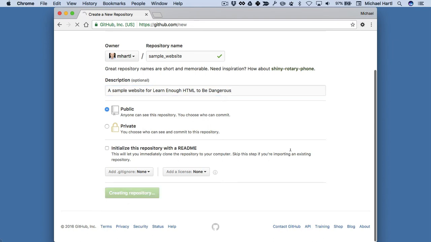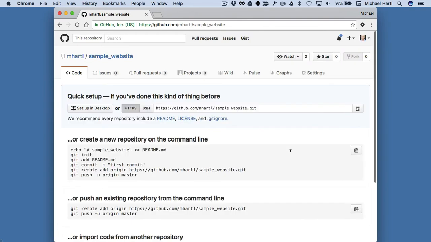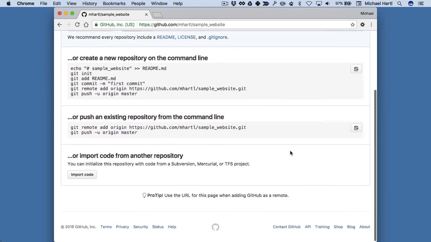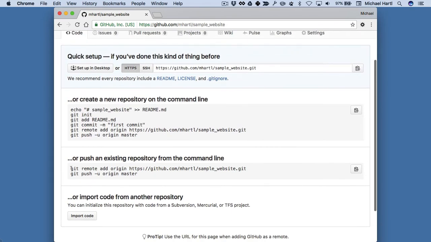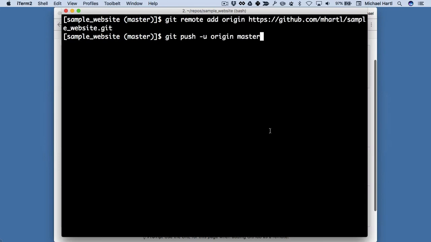And let's create it. And now I want to push it up, right? So git remote add origin. Just copy this. Actually, look at that, GitHub actually has that there. So I can paste it in and then push it up.